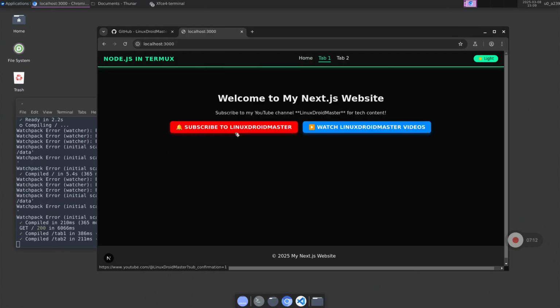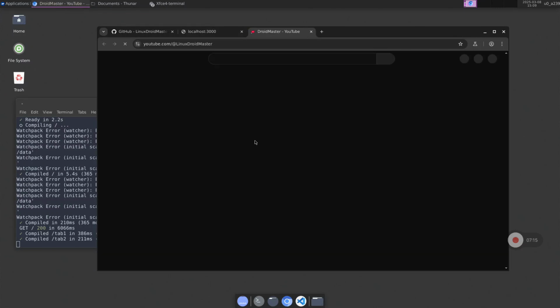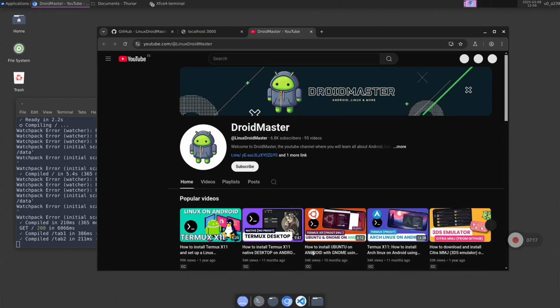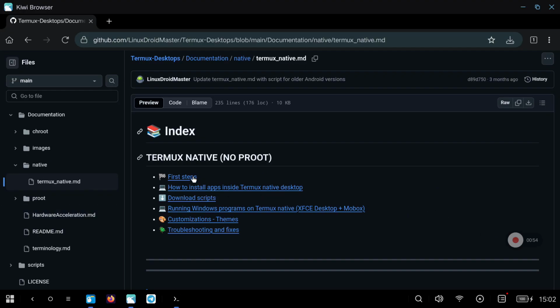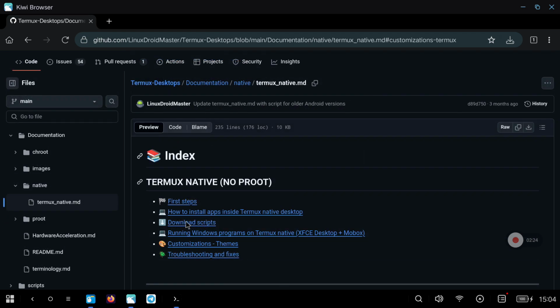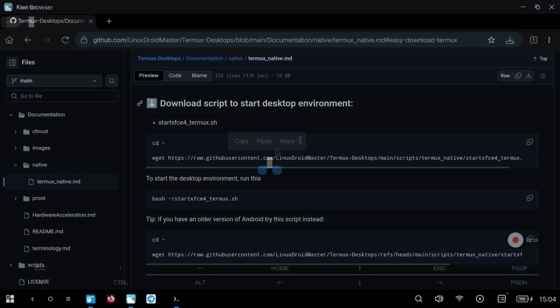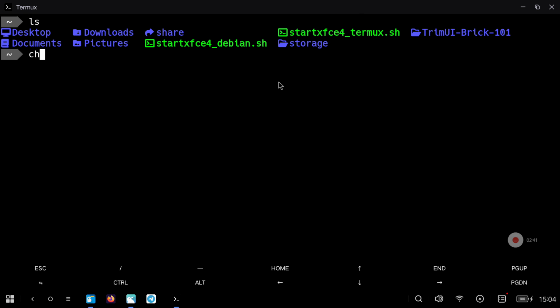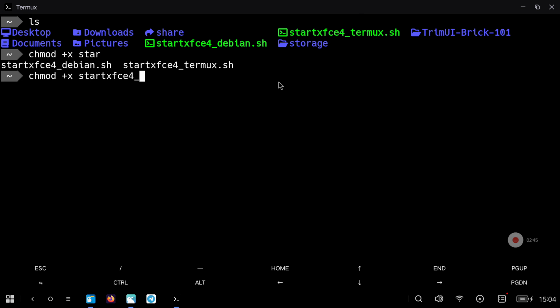But let me show you how to install Visual Studio Code and a desktop environment to improve the coding experience. For the desktop environment part, it's very easy. Open my repository, go to the Termux Native Desktop section, download script and copy this command, paste it into Termux and execute the script. You will see that the Termux X11 application is open and a desktop environment is loaded.